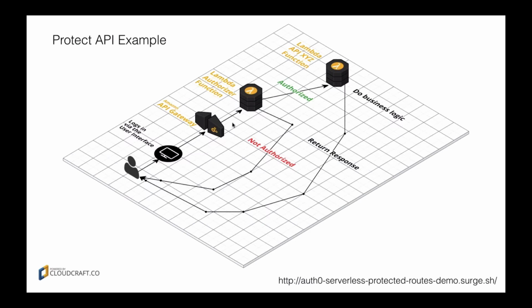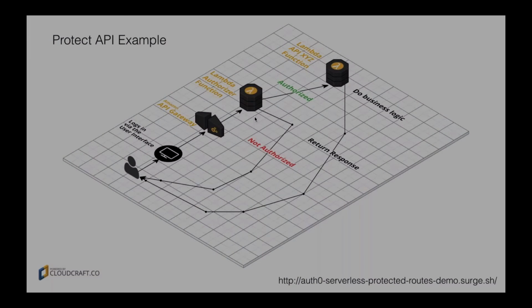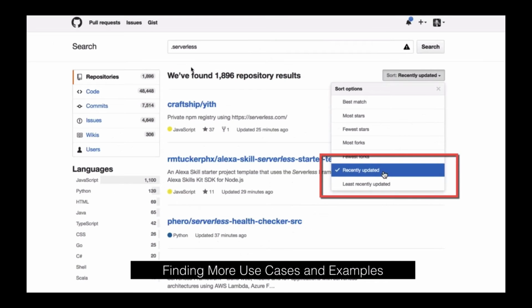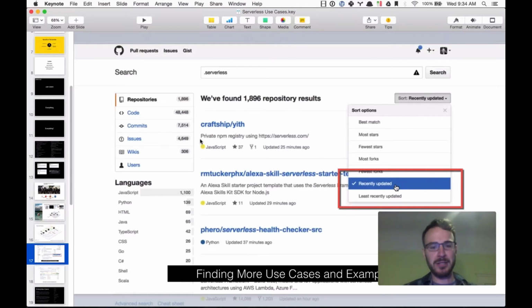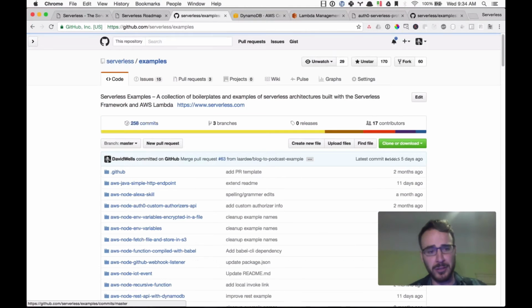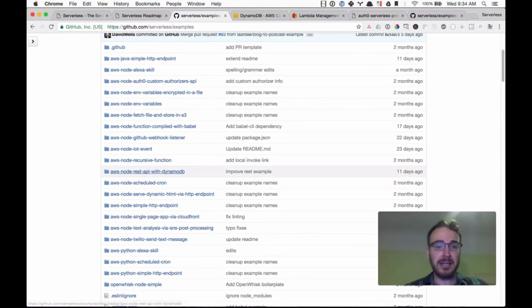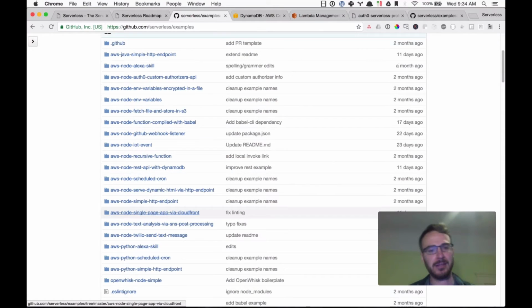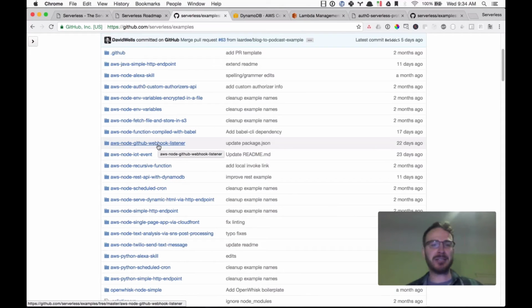Yeah, so that's some of the use cases and examples. Let's see how we're doing on time. All right, cool. I did want to call out, if you are looking for additional examples, like I mentioned, we have the serverless examples repository. There's a ton of different examples, like how to do a REST API and connect it to DynamoDB, how to set up that cron job, how to do an Alexa skill, how to set up a webhook listener, etc. How to use environment variables.